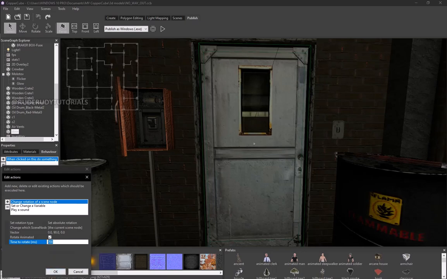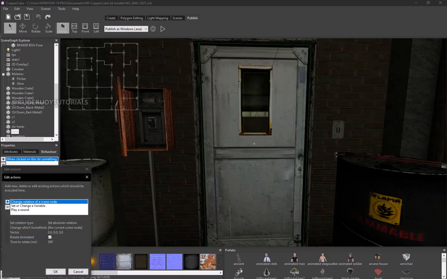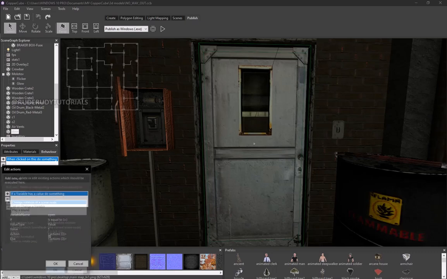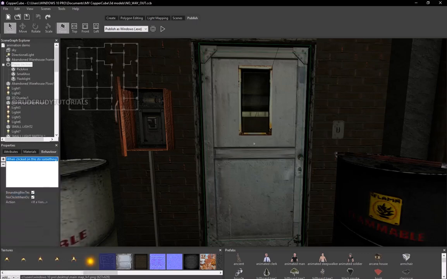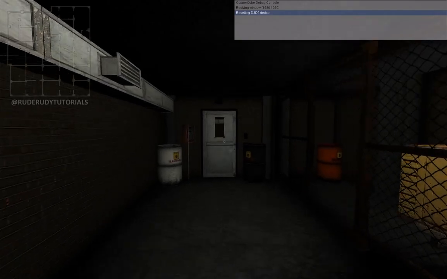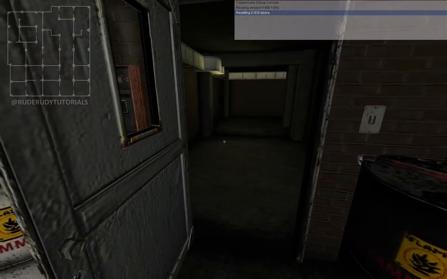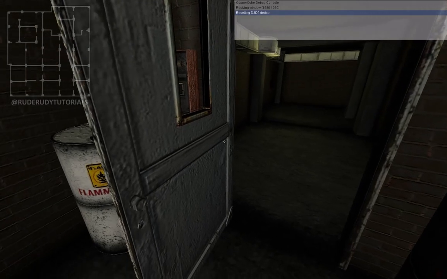the door's rotation. Okay, my name is Rudy Tutorials, and I'm in Coppercube 6.5, and I'm showing you how to rotate doors and how to add sound effect to your doors when clicking on the door when it's opening and closing. I'm just playing around with some parameters, and I'm going to show you by slowing down the door. The sound should work properly, but it's not.